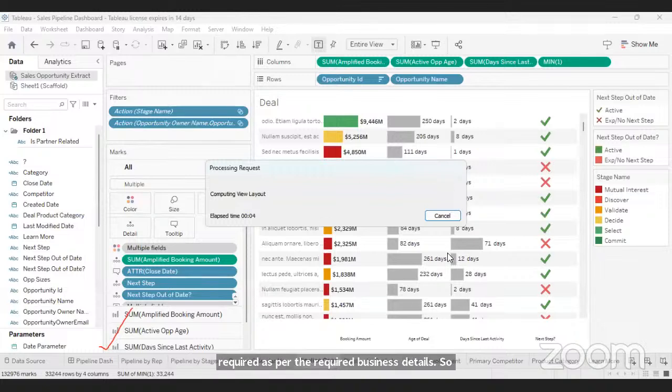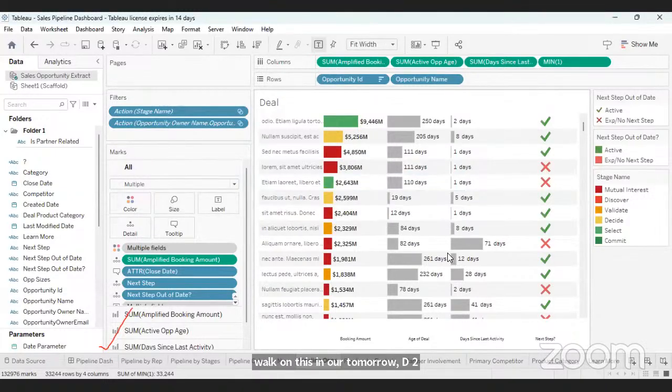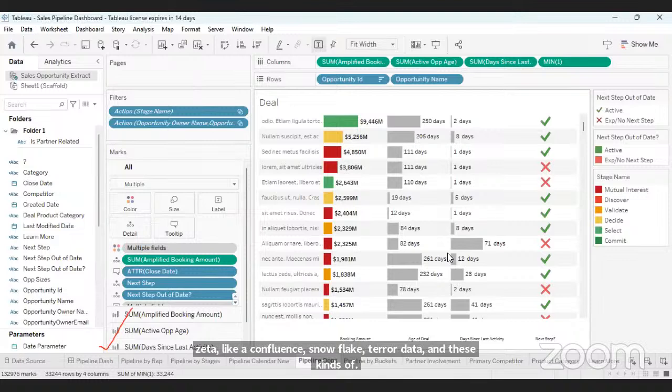We'll work on this in tomorrow's Day 2 dashboard preparation session, and there we will again finish the other dashboards. Along with that, if time permits, I'll give you a quick walkthrough, or at least we'll have a verbal discussion, on the data warehouse and other tools which are utilized in organizations in this field, like Jira, Confluence, Snowflake, Teradata, Toad, and these kinds of applications and BI tools.